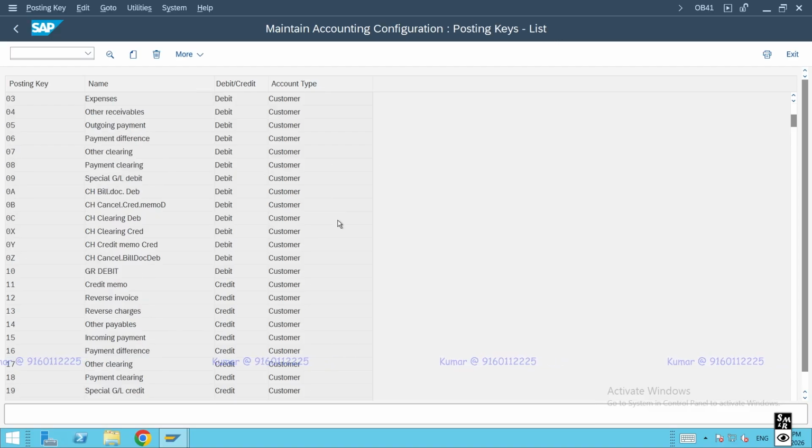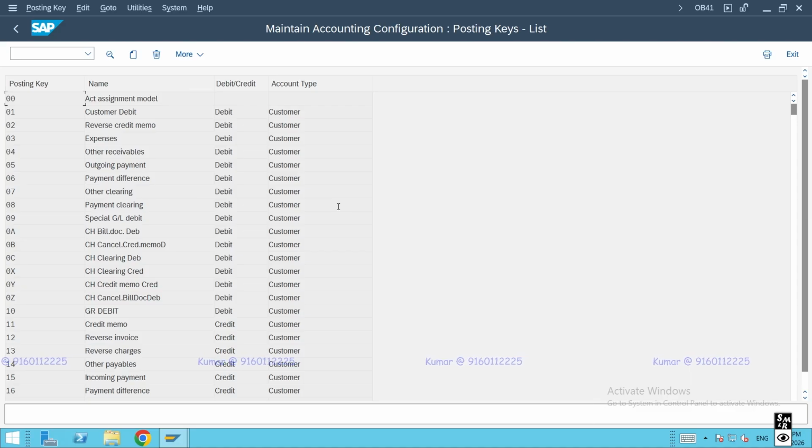This is all about posting keys, and we are going to use the posting keys and account types once we go into the transactions. In some areas we need to select the posting keys, but in some areas there is no need for us to select the posting key. Automatically the system will select the posting key as well as the account type once we give the configurations.